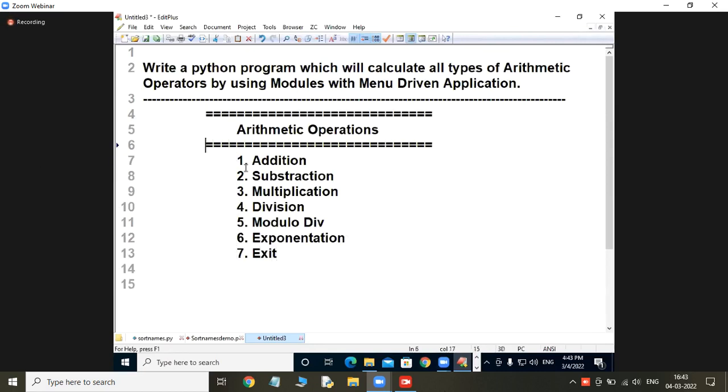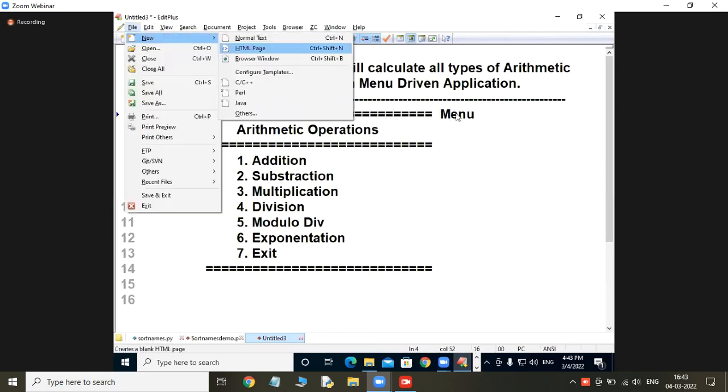So I need to design this. First of all, I need to design this part. Shall I start? Yes. So this is called a menu, looking like a menu. So how to develop this? Please look at that, my dear students.